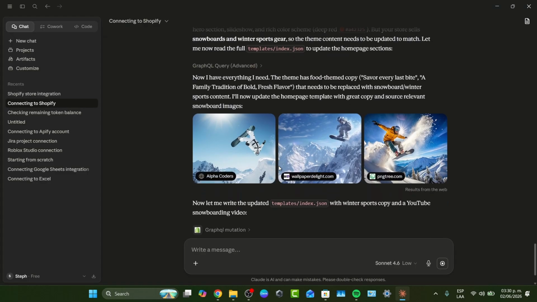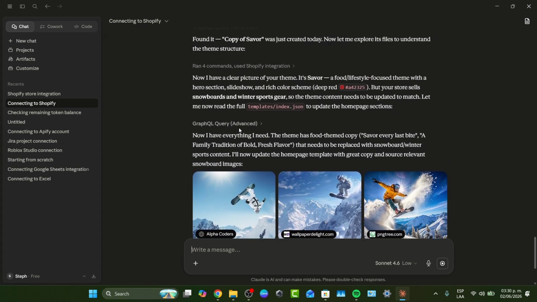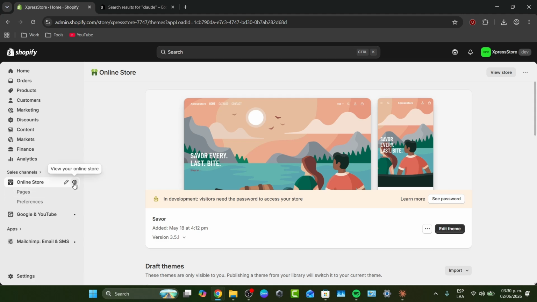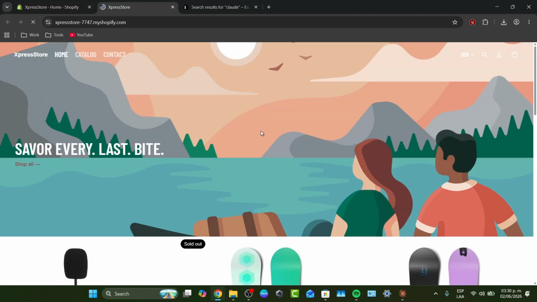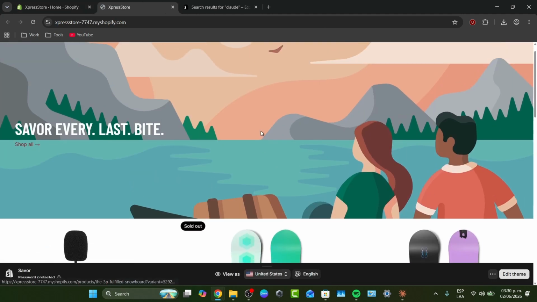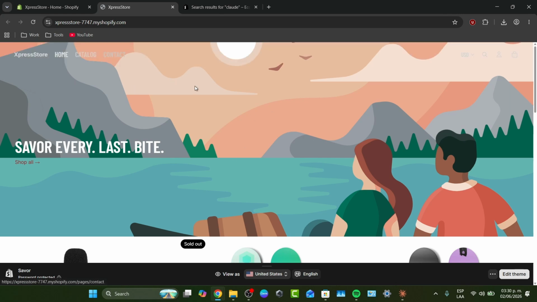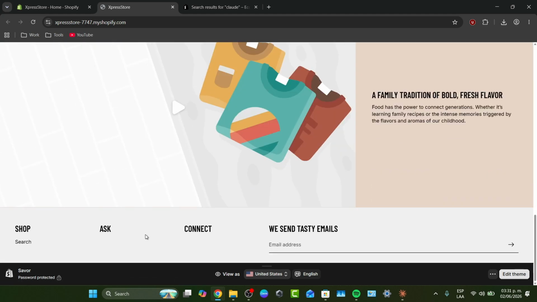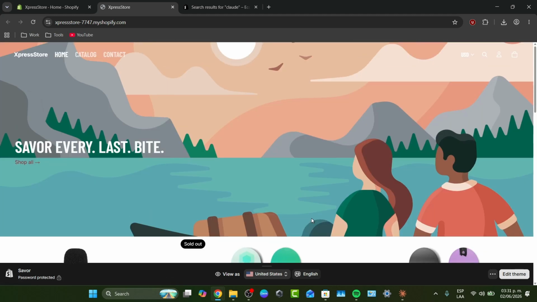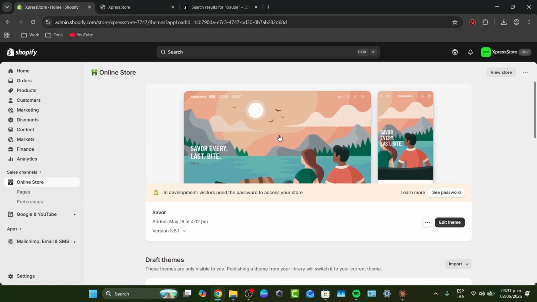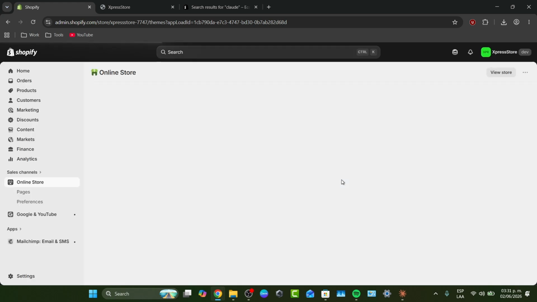So basically here, as you can see, it's going to be understanding what my store is about. Let's go to my online store. Here's what it says, view your online store, and as you can see, it looks really simple. There are no rated images, just a really basic header and a really basic footer. There's nothing in here. So what I did was ask the artificial intelligence, Cloudy, to help me create something really stunning.